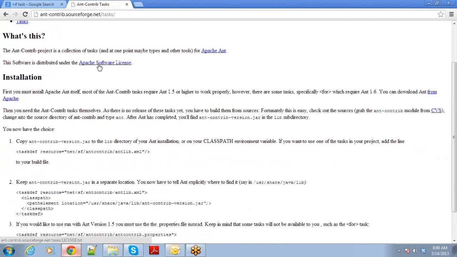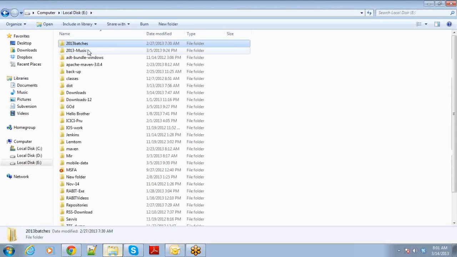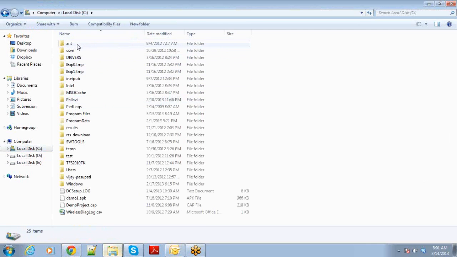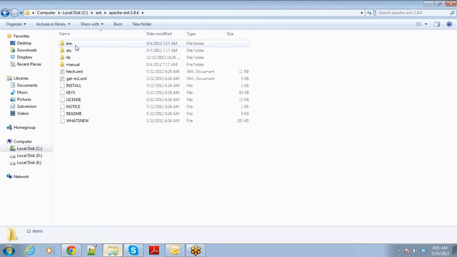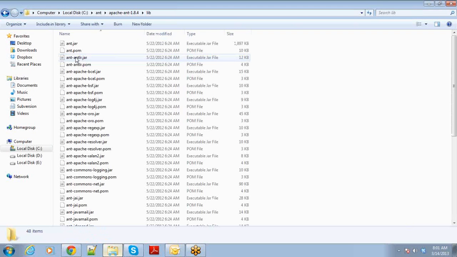First of all, you need to download a jar file, the Ant Contrib jar. Okay, that you have to place in the lib directory of your Ant installation. Where is the lib directory of your Ant installation? Just check your Ant installation folder. You will see that in addition to bin, there is a directory called lib. Any third party thing you want to use with Ant, you have to place the respective jar file into this lib folder.